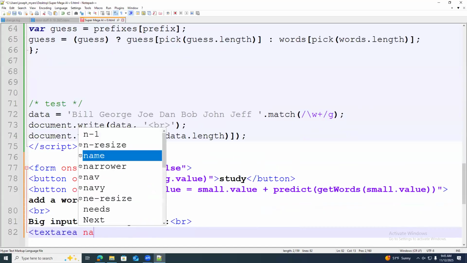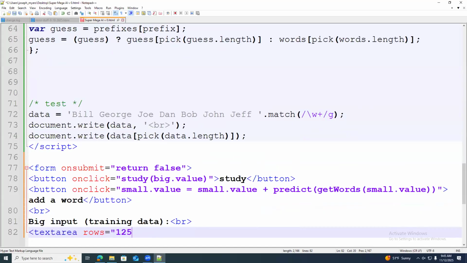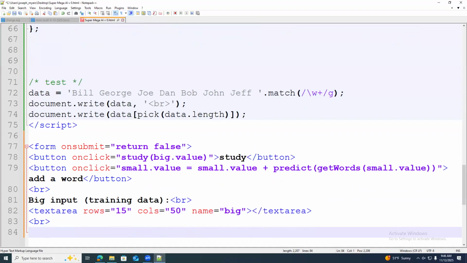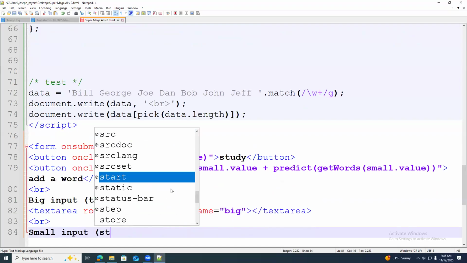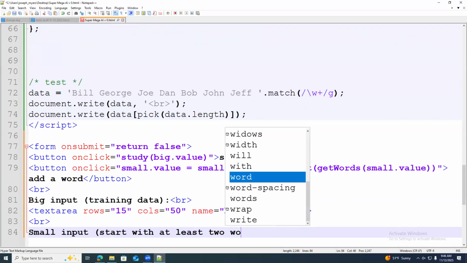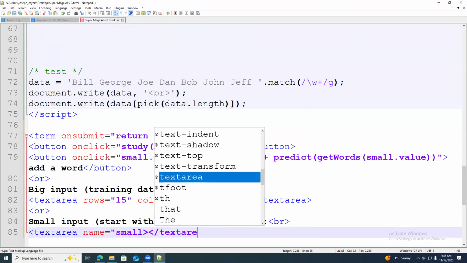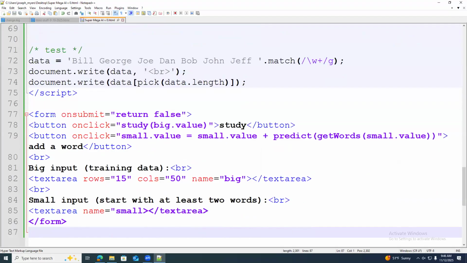Text area. I'll say rows equals 15, cols equals 50. And then name equals big. That's the important part, actually. This is just HTML that I'm typing right now. A line break, and then small input. Start with at least 2 words. Line break. Text area name equals small, end text area, end form. That. Okay, so let's run that.